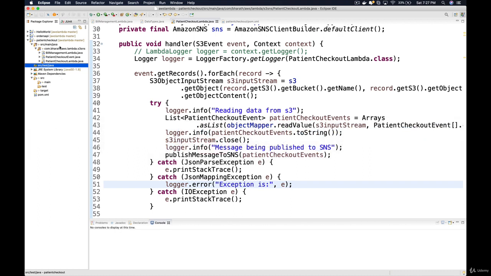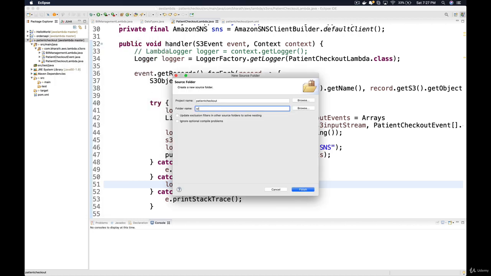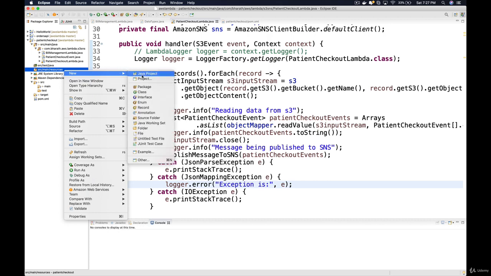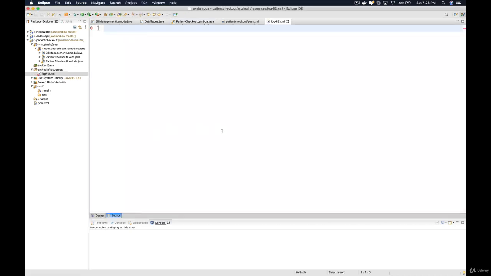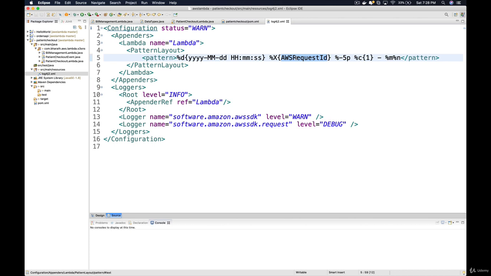We need a source main resources folder here. Right click, new source folder, src main resources should be the folder name. Create a new file. Under this new file, log4j2.xml. That is the name of the file. Paste the contents of it. We have the appender up top, which can include the AWS request ID thanks to AWS Lambda support for Log4j. And within the loggers, we specify that appender, which is defined up top.